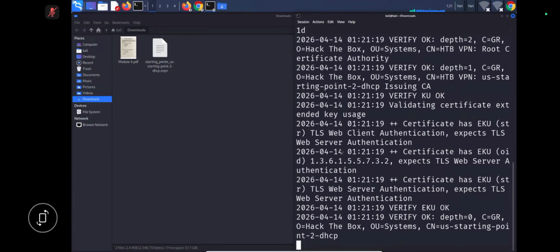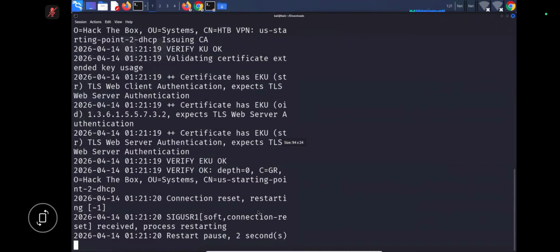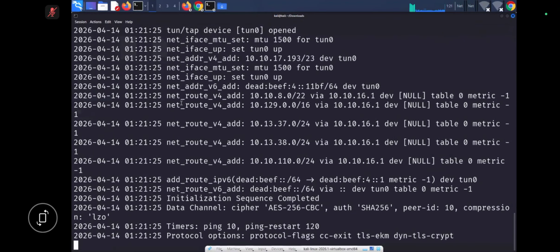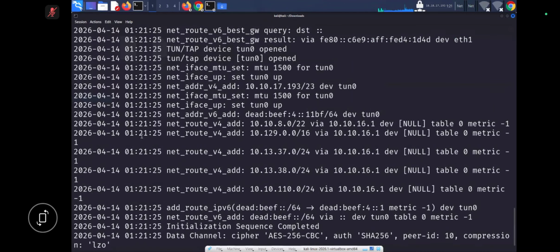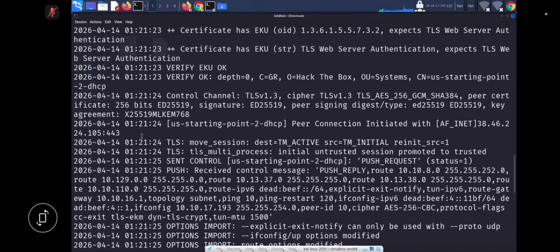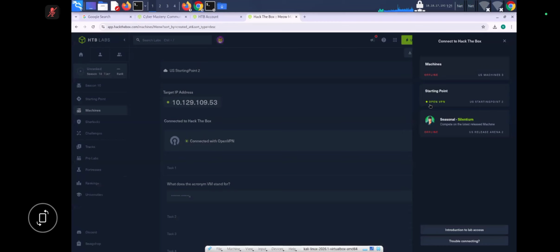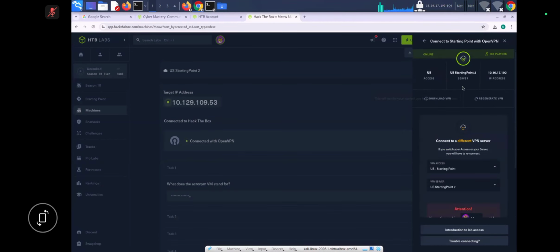So guys, now what will happen? One VPN, a virtual private network, will be connected to the Hack The Box server automatically. You don't need to do anything. Simply sudo openvpn and the file name. Automatically the VPN will be connected. Now go to the Hack The Box page, and it is showing a green mark. So now it is showing it is connected.